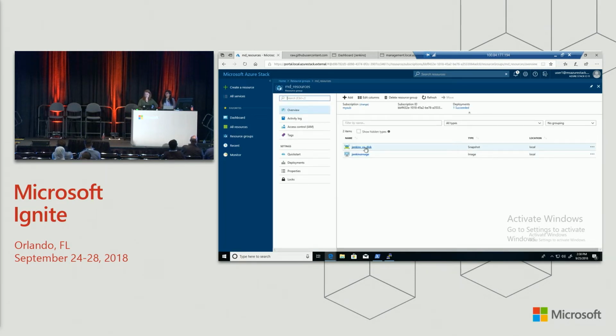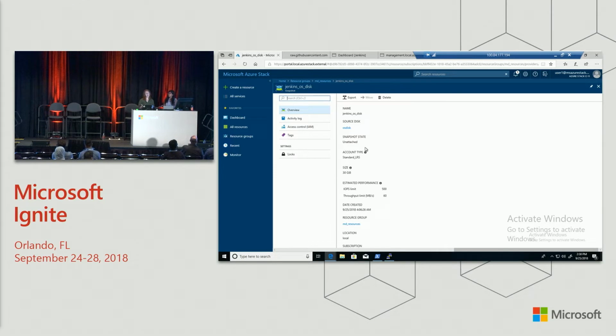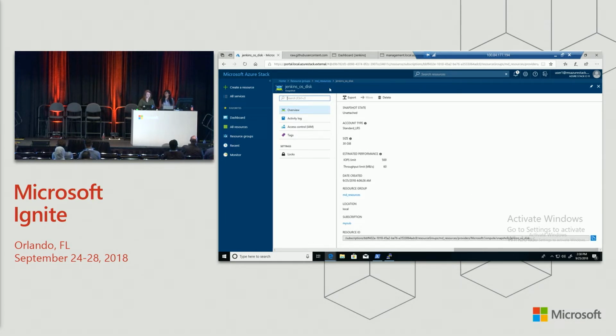So here's my snapshot of that OS disk. It'll look exactly like that OS disk at the point in time that I took the snapshot. So it's still 30 gigs. And now it's an ARM resource that I can use on other VMs.